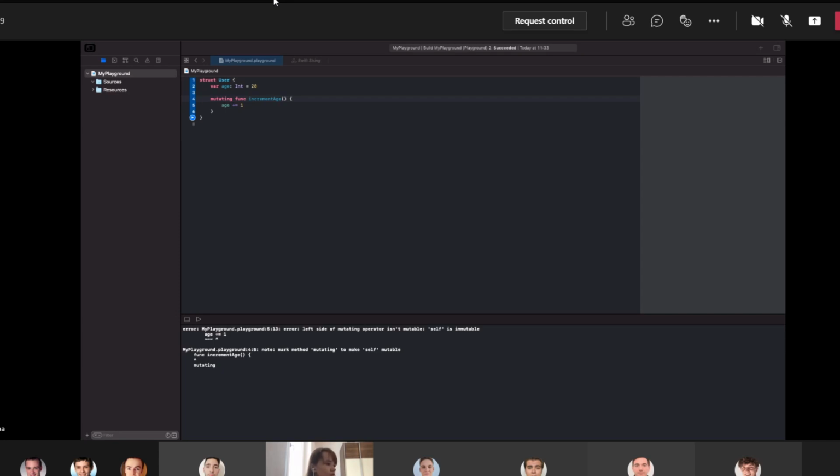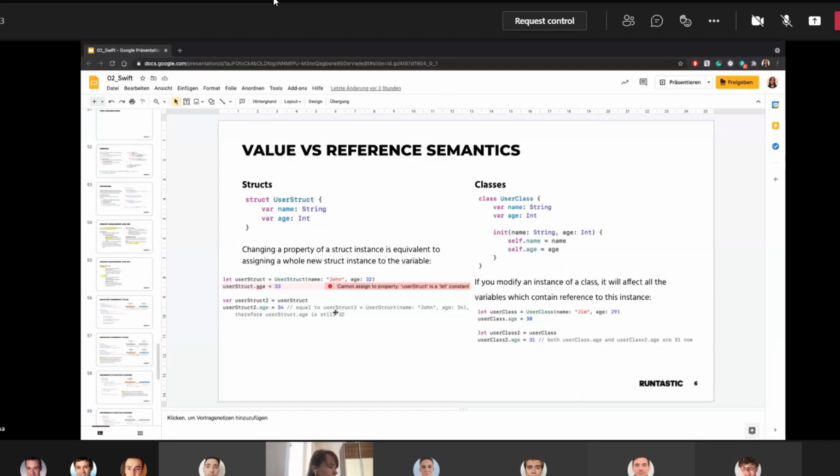What I also wanted to tell you, since we still didn't complete the Swift slide deck, you don't need to finish the Swift exercises until the next lecture. You can start with them if you want, but you can also start with them once we finish the whole slide deck.